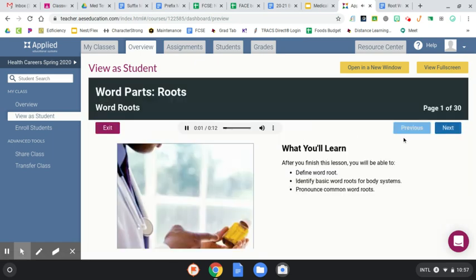And what you'll learn after you finish this, pause that. You're going to go through this module. Okay. So you'll listen and then go ahead and click to the next. There's some interactive stuff in here for you. But as you are listening to them talk about root words, you're going to go ahead and be filling in this worksheet that's also on Google Classroom.